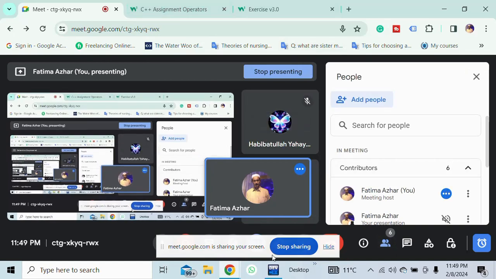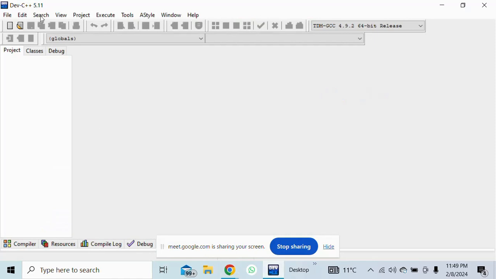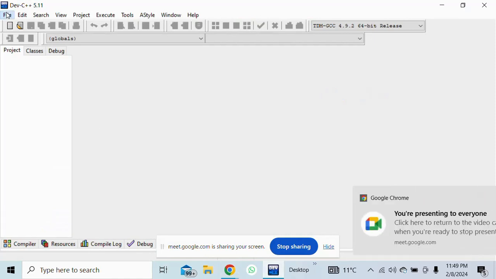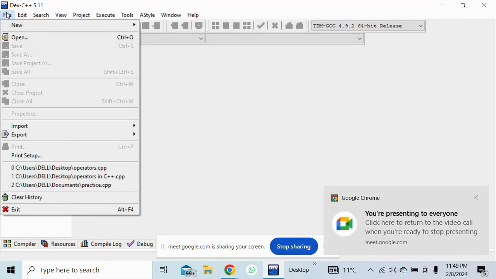Okay, let's try it on Dev C++. Have a new file and save it.